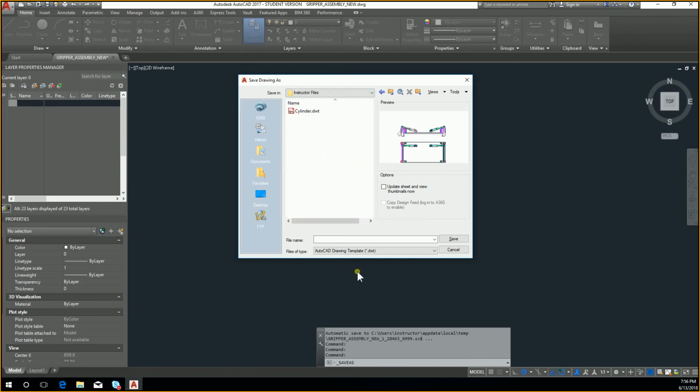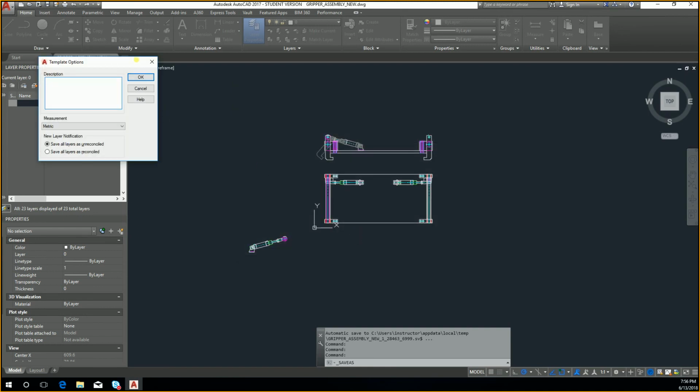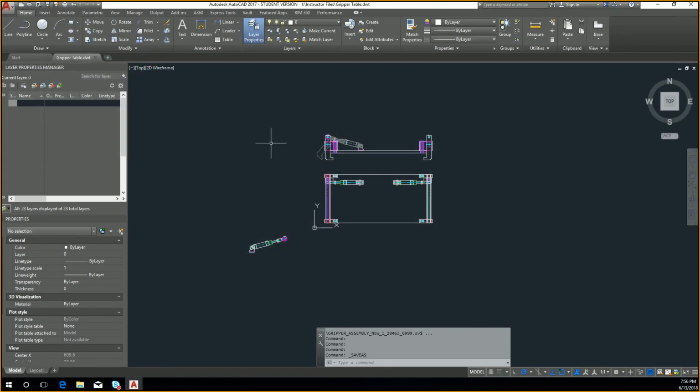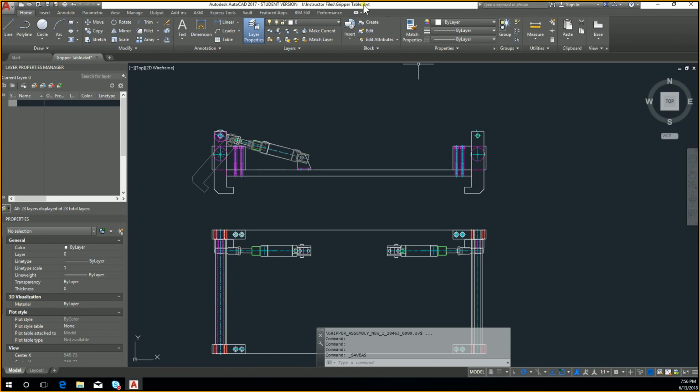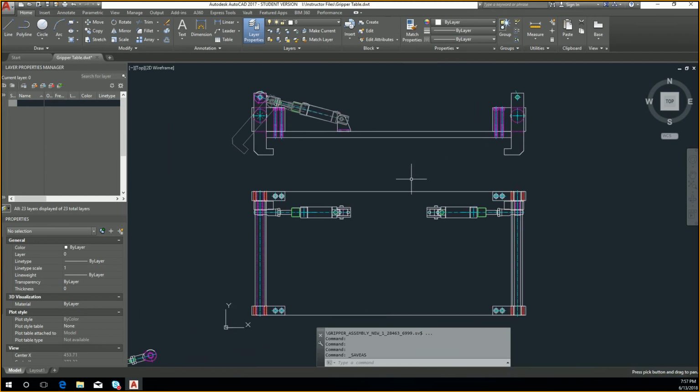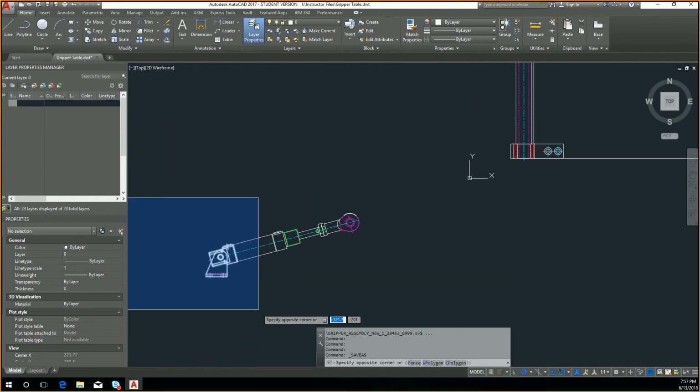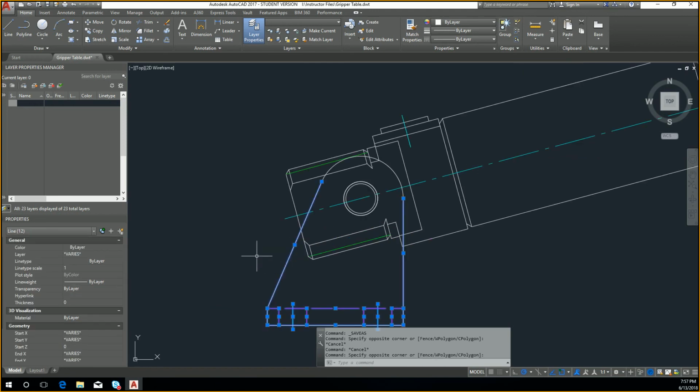So for example here, let's call this gripper table. So right now I'm editing the template within the gripper table. So how to break down. So what we can do, I'm just going to quickly do something here.